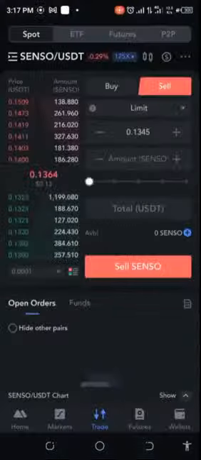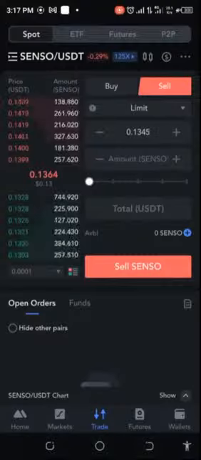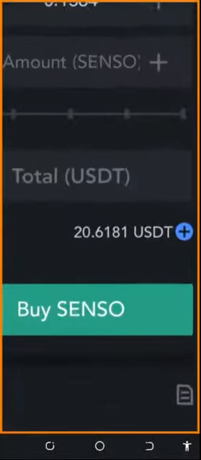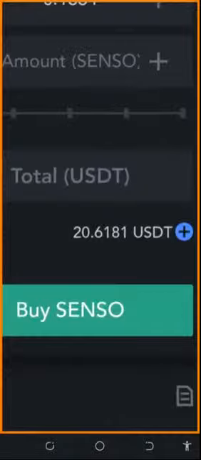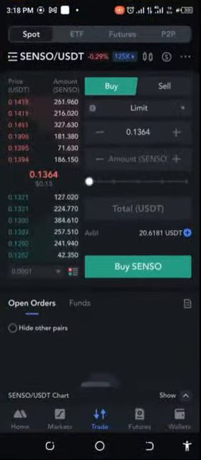All right, I'm back and it has already sold to USDT. Yes, Senso USDT is already sold. As you can see, Senso has been sold to USDT. I'm so happy. And what do we have here? Yeah, we've got 20.61, just like we said it, right? Just like we said it.